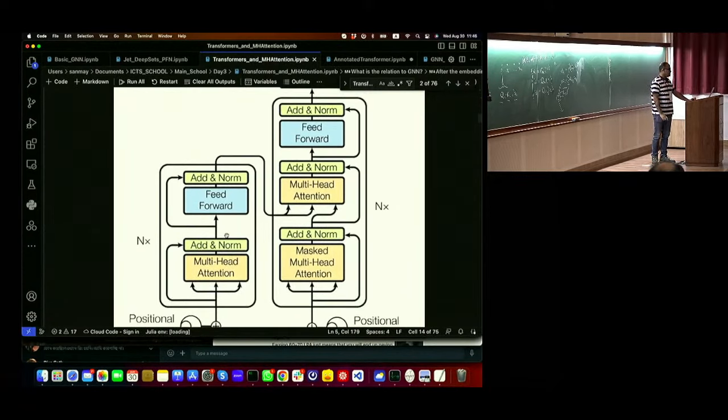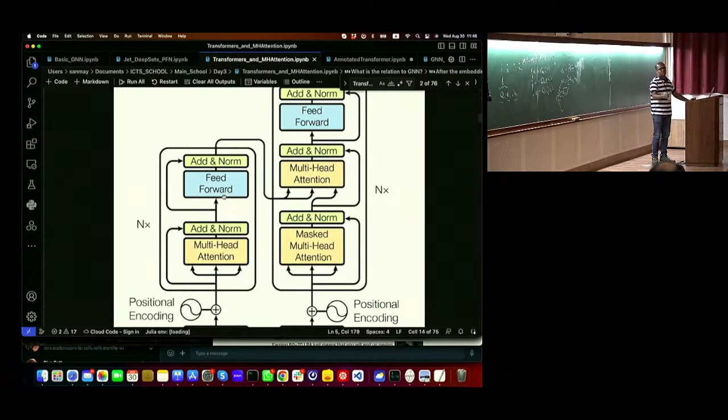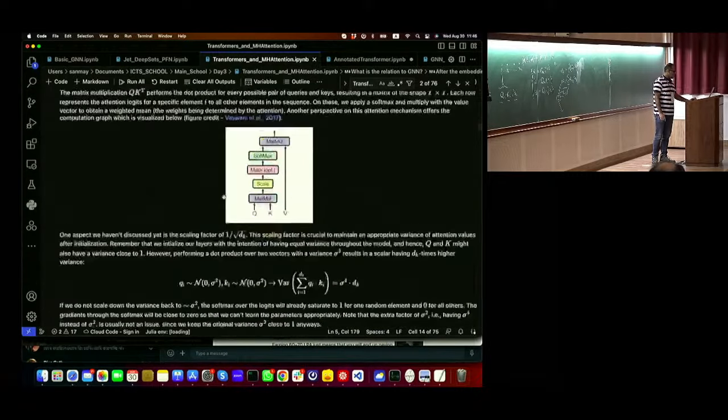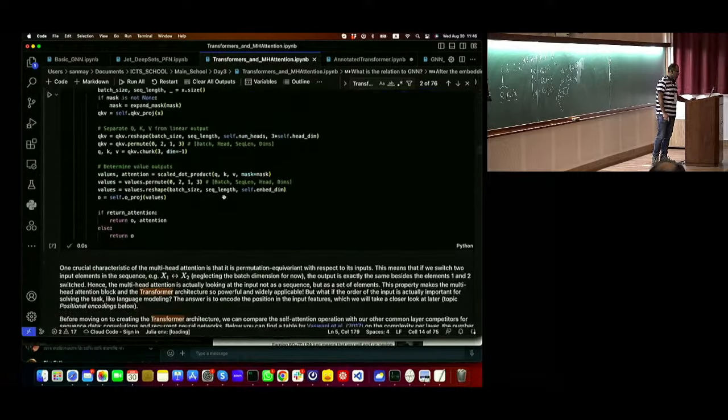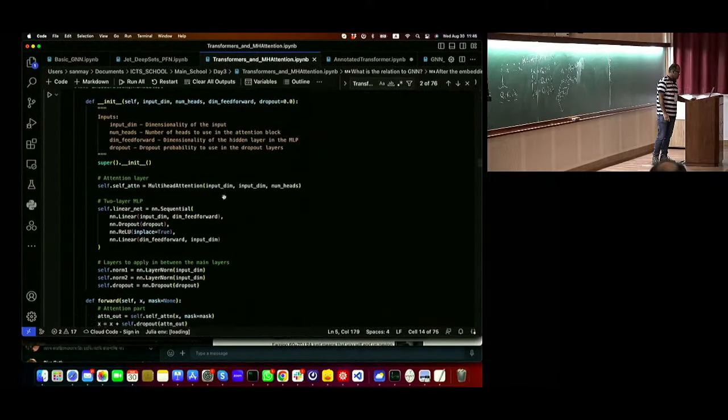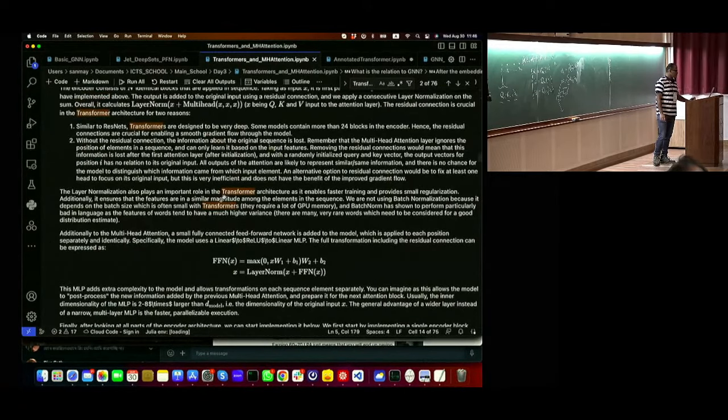And then there is a layer normalization, and the feed-forward network is just a simple linear kind of layer, which we will discuss. So we had a feed-forward network, which you can see has a max filter and two linear pieces, W1 and W2.